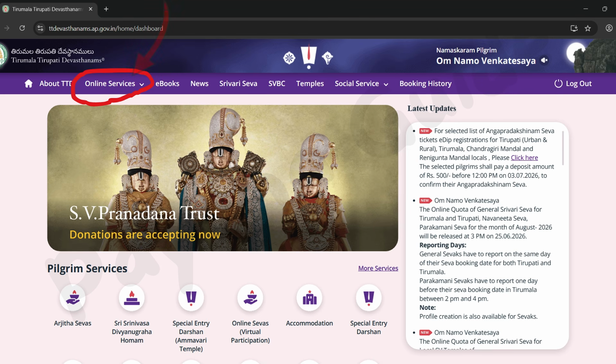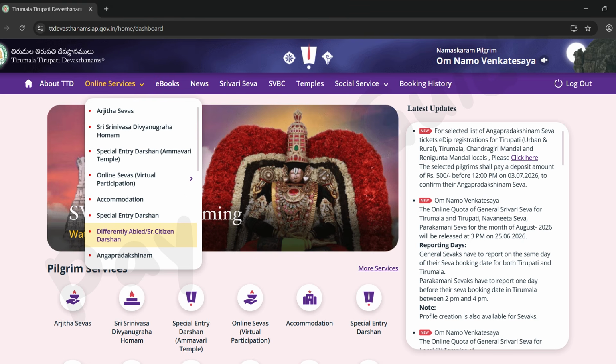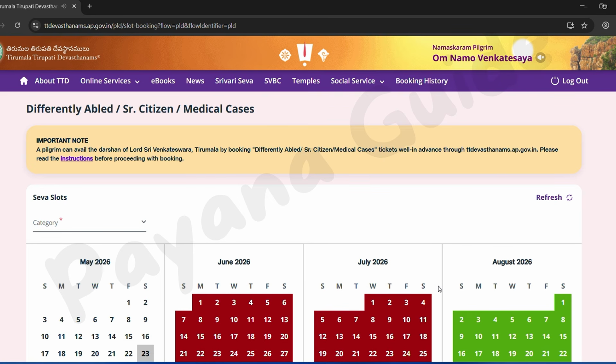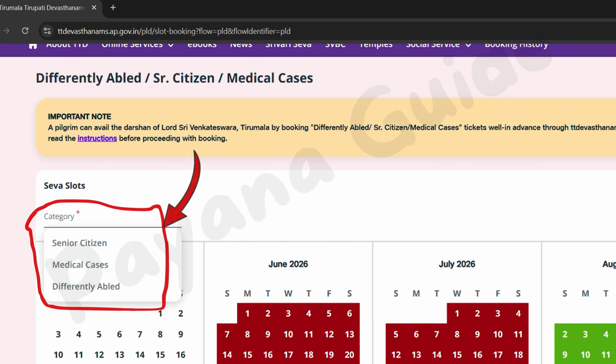Exactly at 3 p.m. click on this online services link and select differently abled / senior citizen darshan option. Repeat this activity every 30 seconds till you see the watch timer. Once the screen displays the watch timer, don't do any activity till the timer displays 00 and redirects to screen displaying month calendars and also the option to choose the category.